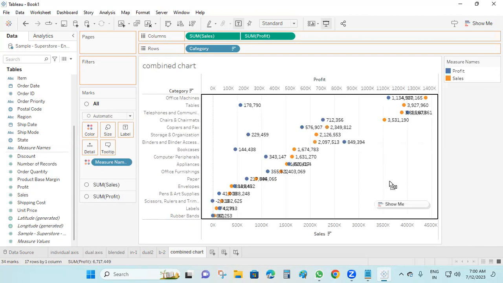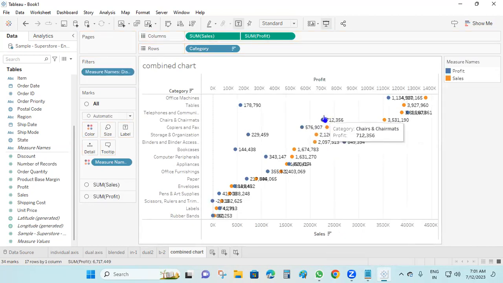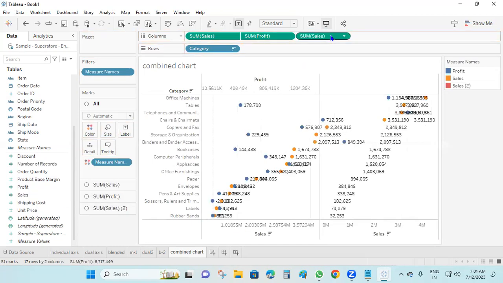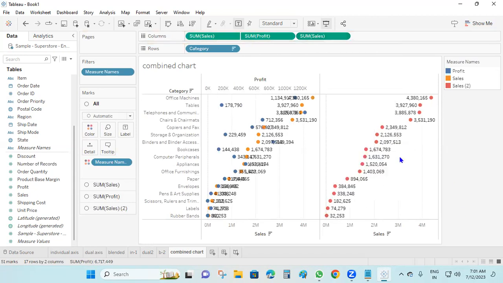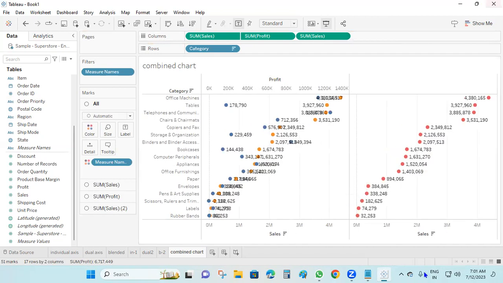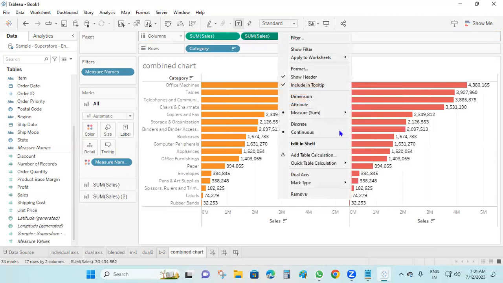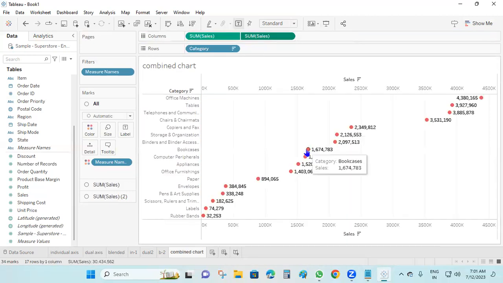Check it once, the axis. Drag and drop here, or else sales here also. Check the other one, this one is profit. Now add this card here. You can check it one by one. Remove this one. Now I'm going to keep the dual axis here. So category sales, category sales. It will not work this time. This is about working with multiple measures.